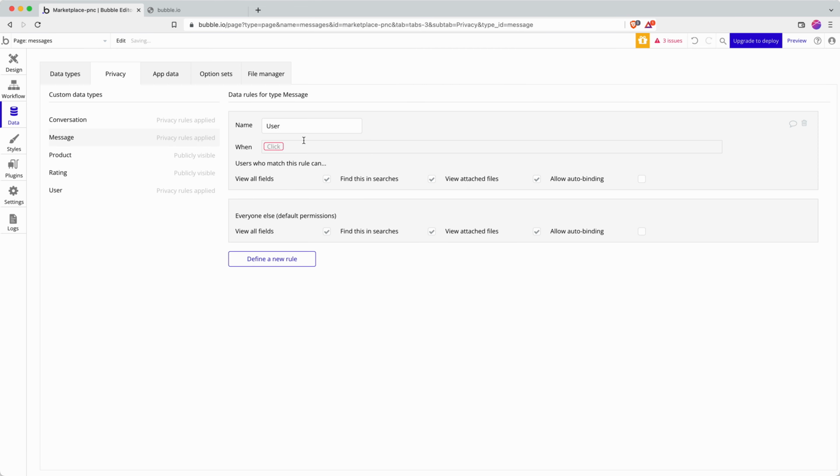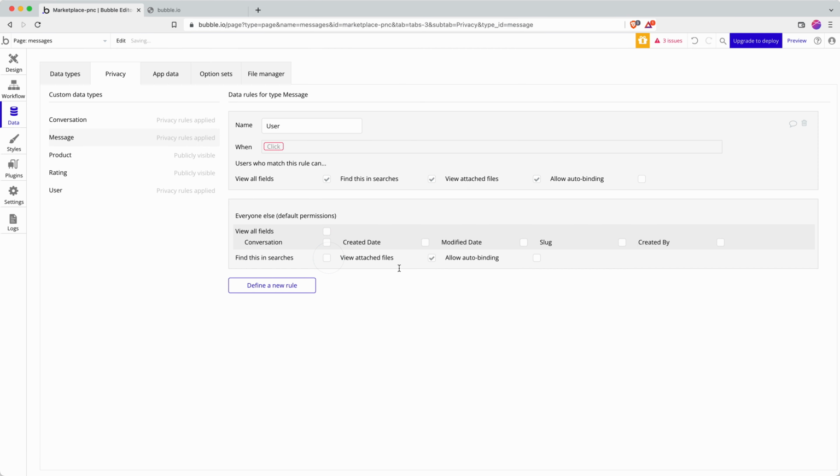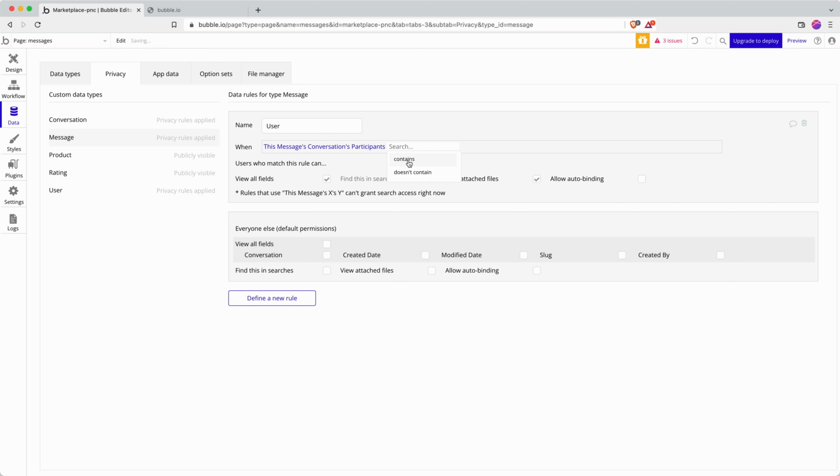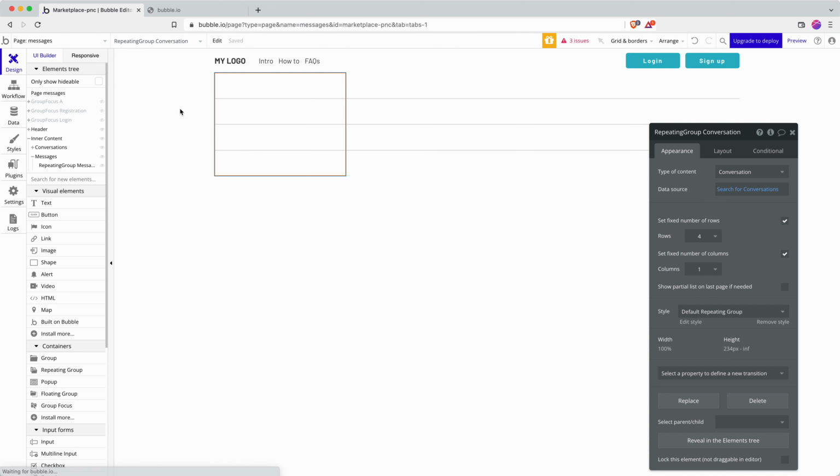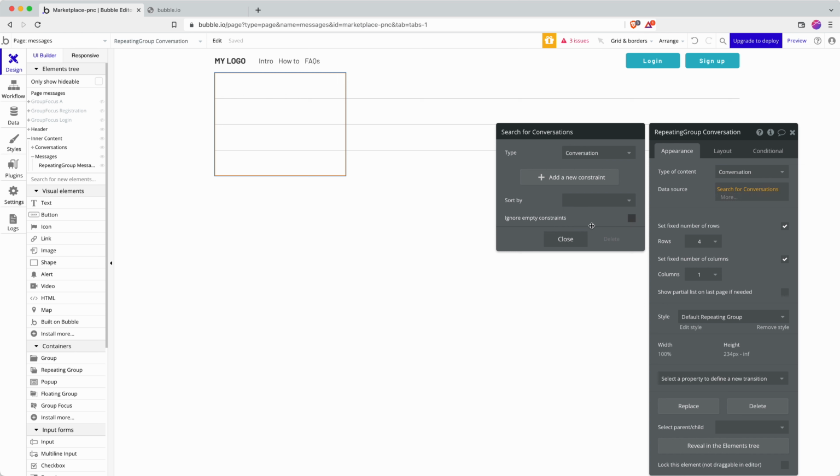That should be user. So again, I don't want the messages to be public. I want it to be something like this message's conversation's participants contains current user. Okay, and it's telling me here that rules that use messages' conversation can't grant search access right now. So that's not going to work for me because I'm going to be using do a search for in order to show the conversations in my repeating group.